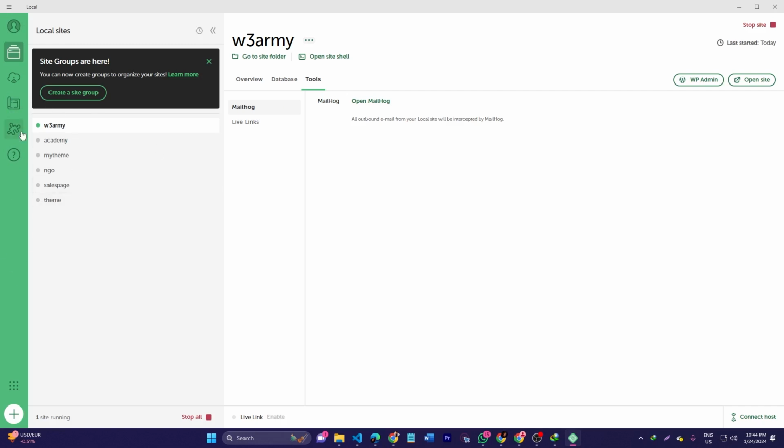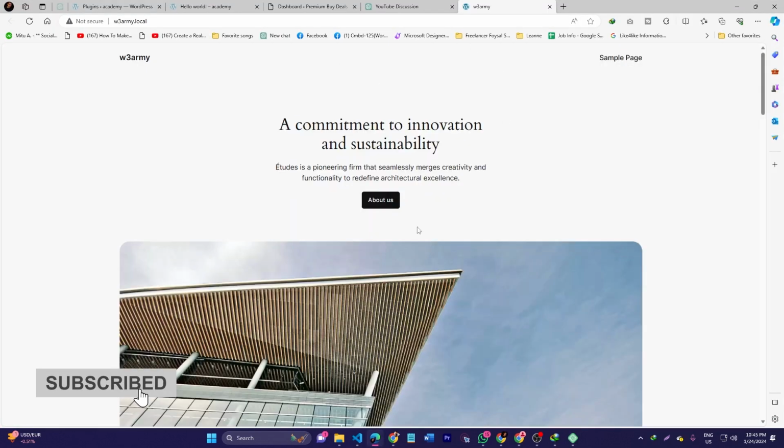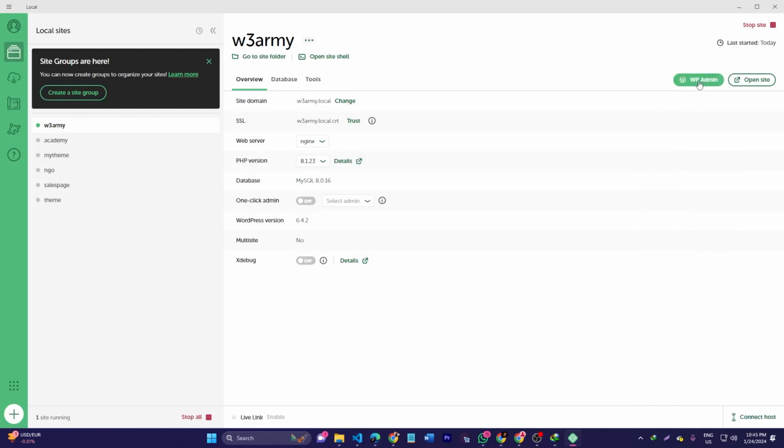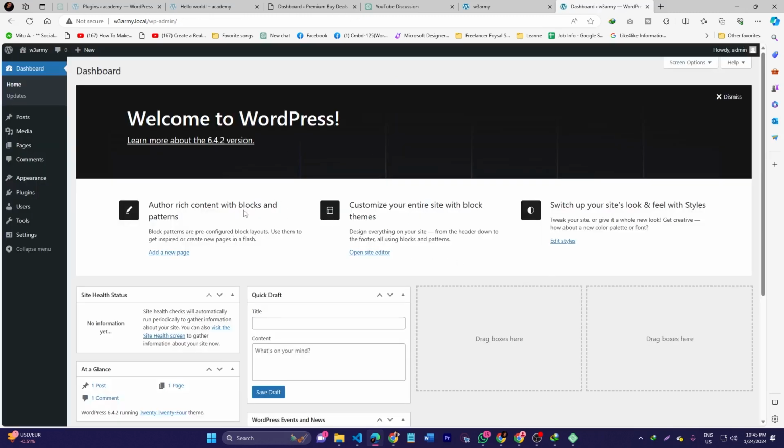So, I have already shown you how to install WordPress. If you click this W3 Army and click this open site, it will show your WordPress. And if you would like to go to the WordPress dashboard, just click W3 admin. Here is the option for admin ID and password. I have already set it up and logged in to my WordPress backend, and now here you have the whole dashboard of this WordPress.